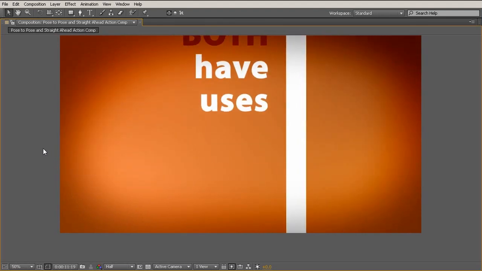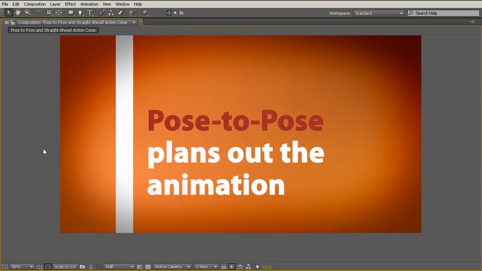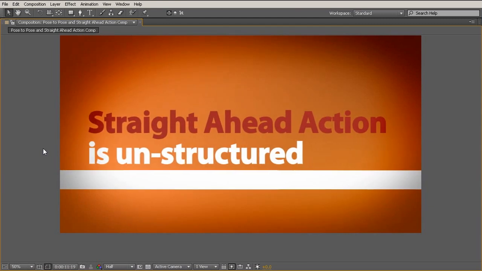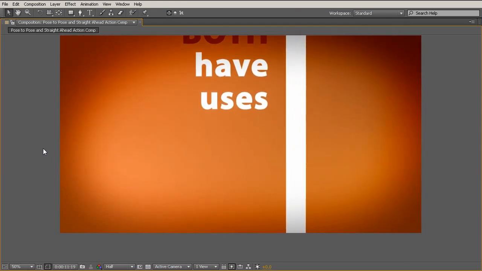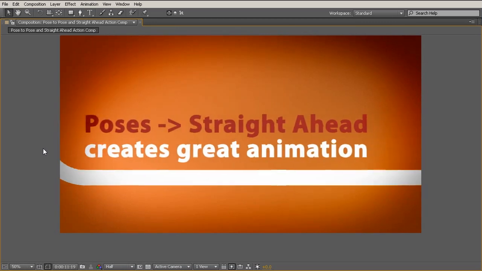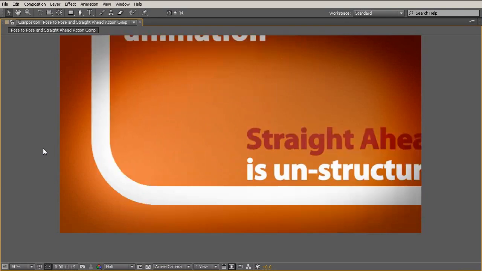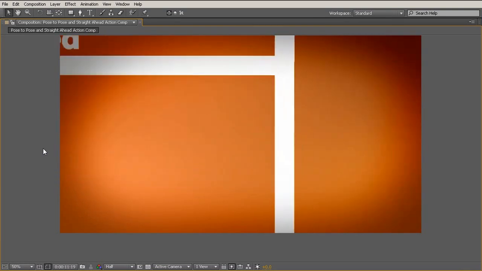And of course, there's still going to be a little bit of tweaking. We're always going to want to go back and tweak this a little bit. But as you can see, pose to pose and straight ahead action both have their strengths. Now, I obviously prefer to start with pose to pose. I think that's the most organized animation method, and it allows me to really plan out the timing of my shot as well as the positioning of my camera.